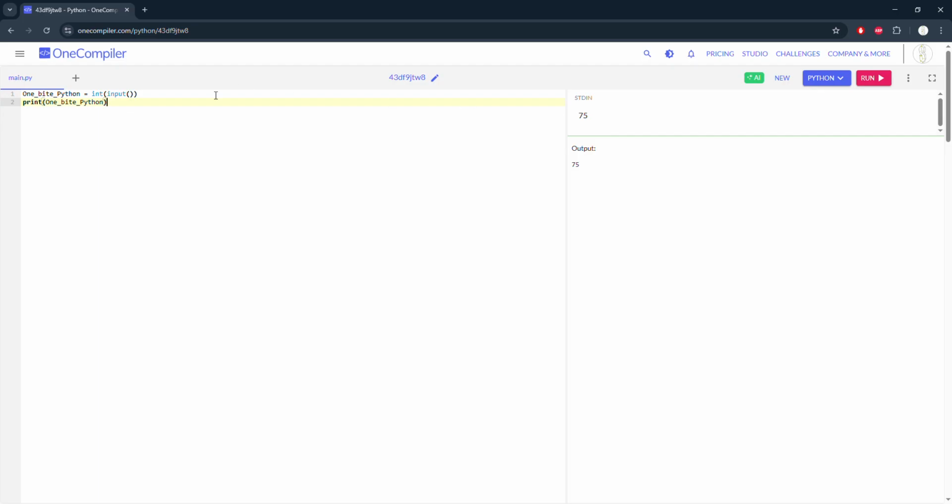So an input can be anything. But if it's an int input, it can only be a number. And if it's an input, it can be both a number and a word. So like if I have just the input and I have 75 and I run it, it'll be the same. But if you have int input and you put something that is not a number, it won't work.